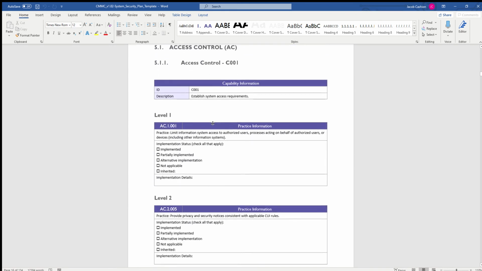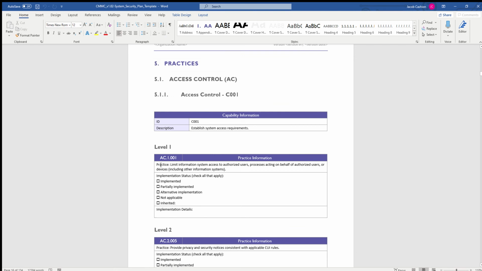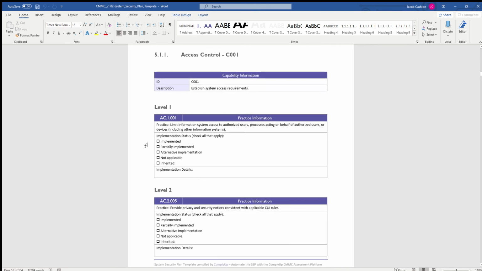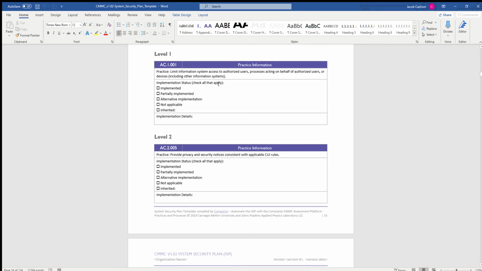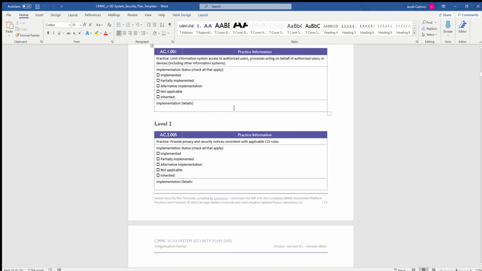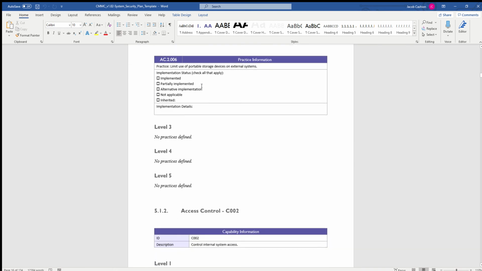So let's jump into what the actual content of the SSP document for specific practices or controls is going to look like. So like we said, we discussed the different levels. So AC level 1, it's just going to talk about access control and really what's required for this specific practice. So limit information system access to authorized users, processes acting on behalf of authorized users, stuff like that. So implementation details. This is where you would put in what your specific organization does or is doing to satisfy this specific practice. So something that's important. So you see how it breaks down these different levels here?